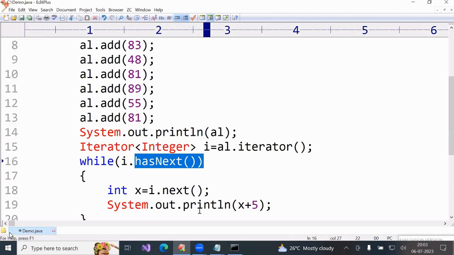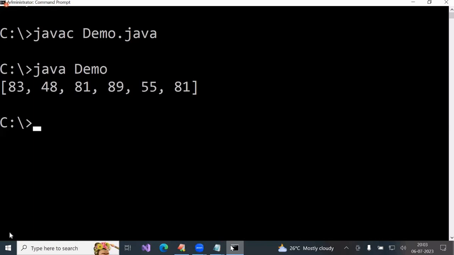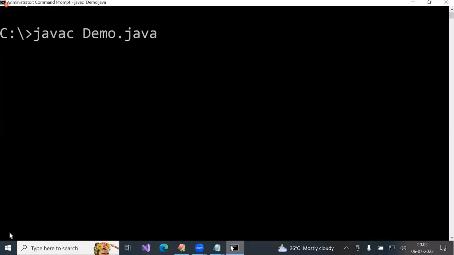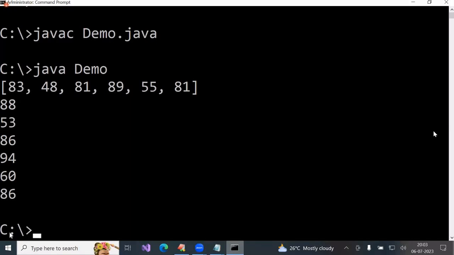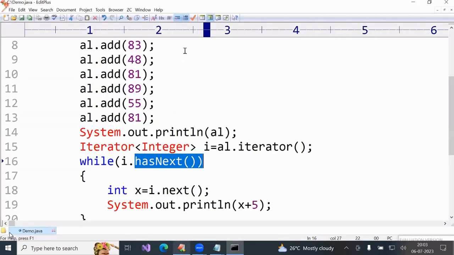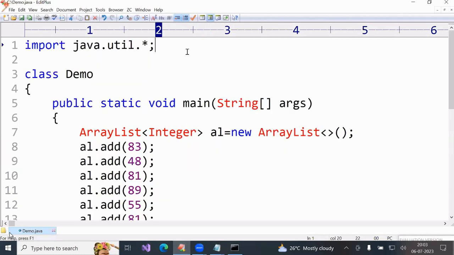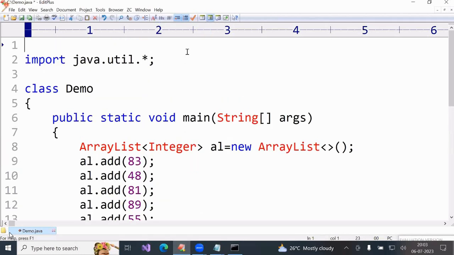Save the file, compile and execute. See, 83 plus 5 is 88, 48 plus 5 is 53, 81 plus 5 is 86, 19 and so on, iterated. This is iterating. Program to demonstrate iterator.